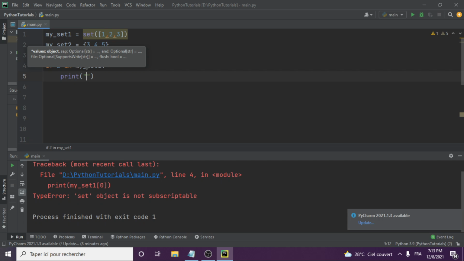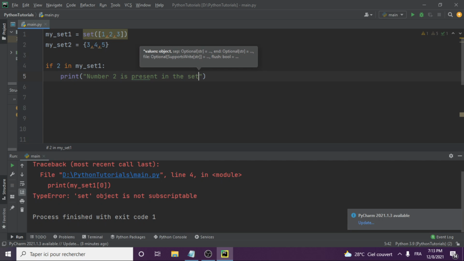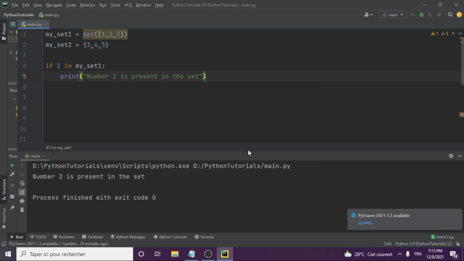For example, it could be number 2 is present in the set. So let us run this. So you see, that is how you're able to find, they say your number 2 is present in the set, because the statement is saying if you can check in my set, if you find 2 inside my set, then just print this statement and tell me, okay, I have seen number 2 in my set.